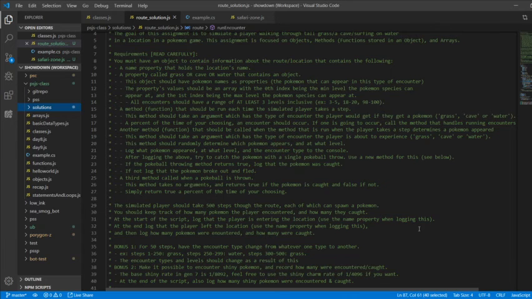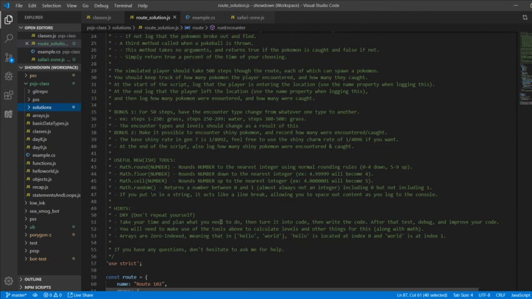A third method called when a Pokeball is thrown. This method takes no arguments and returns true if it's caught and false if not. Simply return true a certain percentage of the time of your choosing. Pretty simple. In theory. It can get complicated when you get into the details.